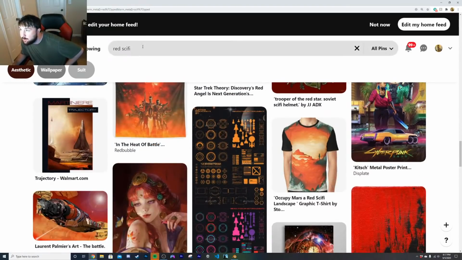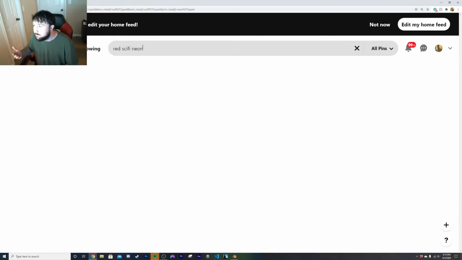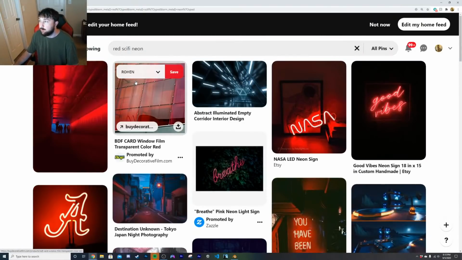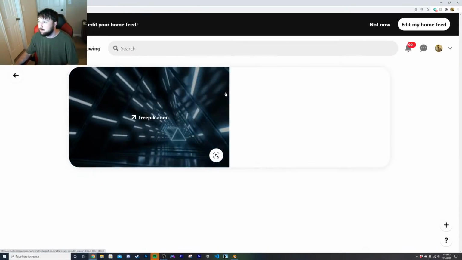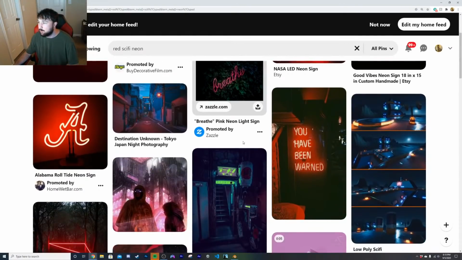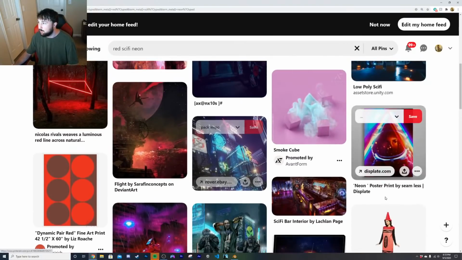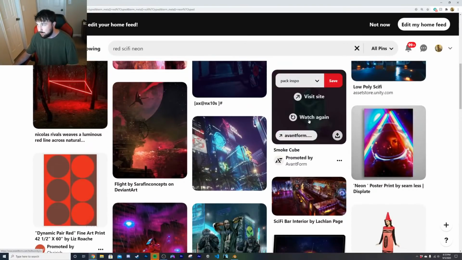Let's try red sci-fi neon, because we're going to use Eevee. Okay, here we go. Oh, that's really cool. It's very simple, though. And I want to get a little bit off of this extra simple, because it's a stream, so it's got to be a little bit longer and more interesting. That's fun. That's not red.